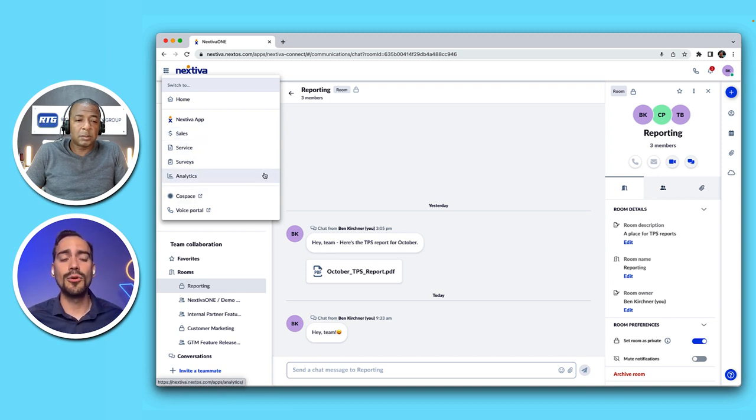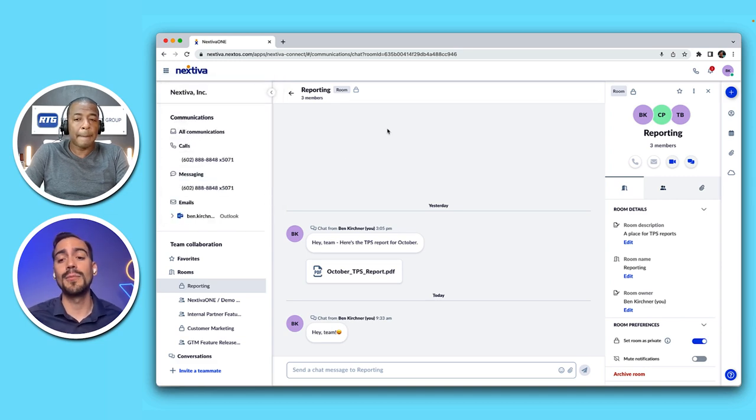So again, going beyond voice, if you wanted to automate a survey to go after a call, we can do that. If you wanted to look at what are the right times to staff your team to make sure you're not missing calls, you're always available, we can do that. And it's easy to quickly jump to those right from NextivaOne.